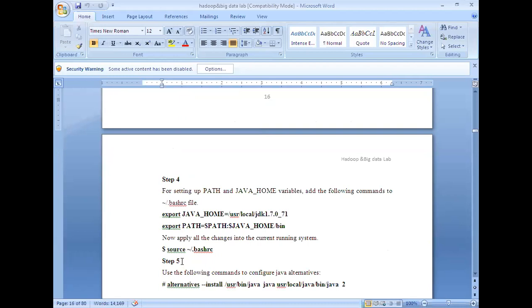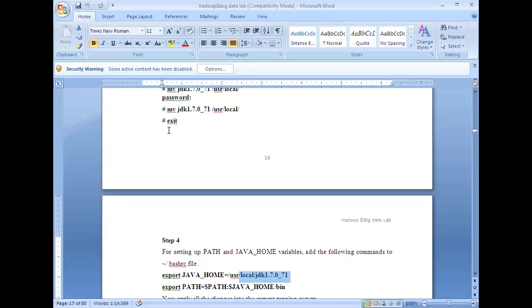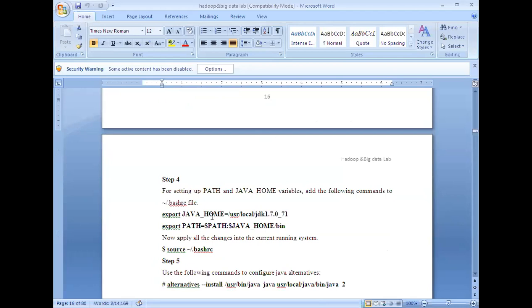While executing Java programs, we are supposed to set the path. So here we need to export two different commands. Export JAVA_HOME equals the location where our Java file is available right now, because in the previous step we have moved jdk1.7.0_71 to /usr/local. So that is the home, and then export the PATH, which is simply the JAVA_HOME we have set, followed by /bin. You know very well about the path setting.